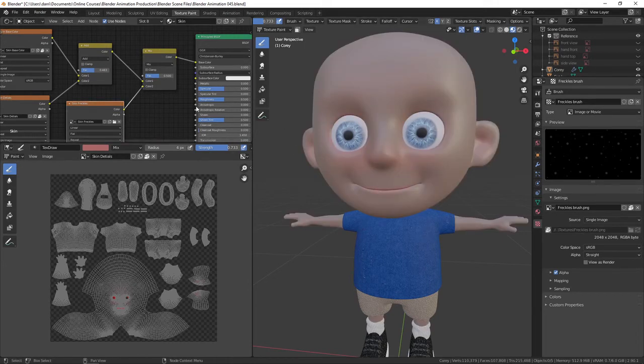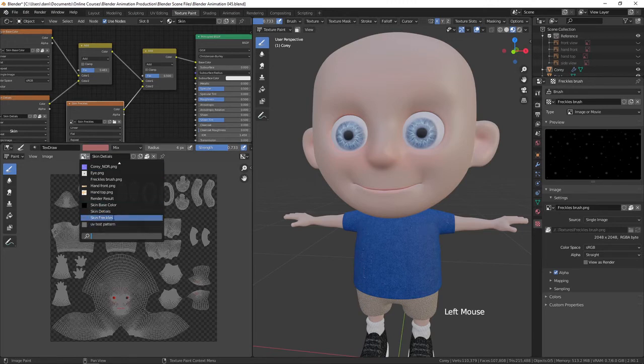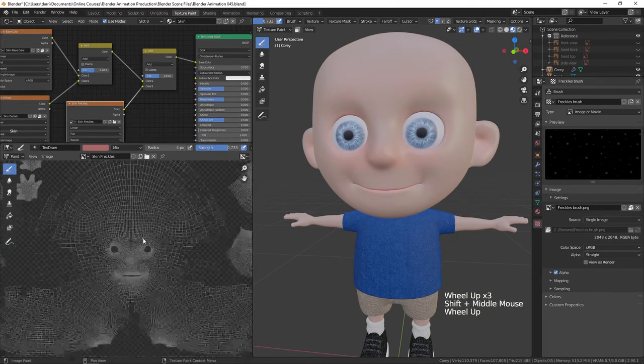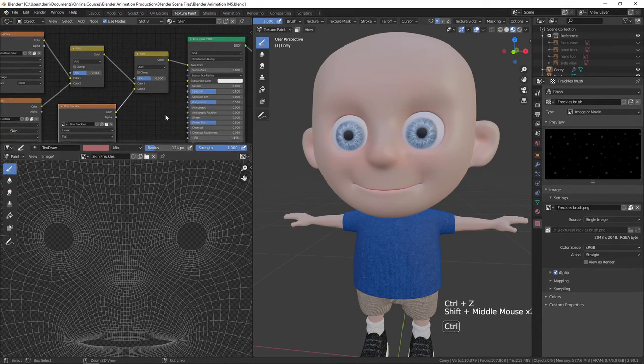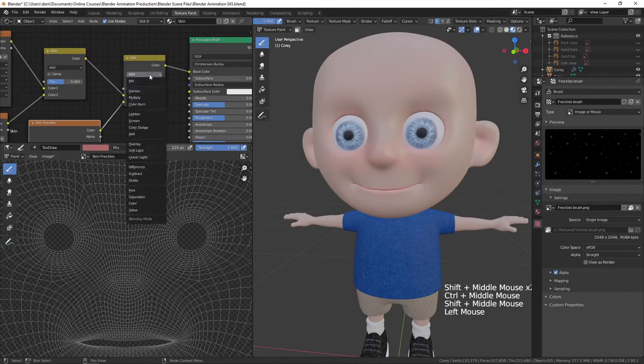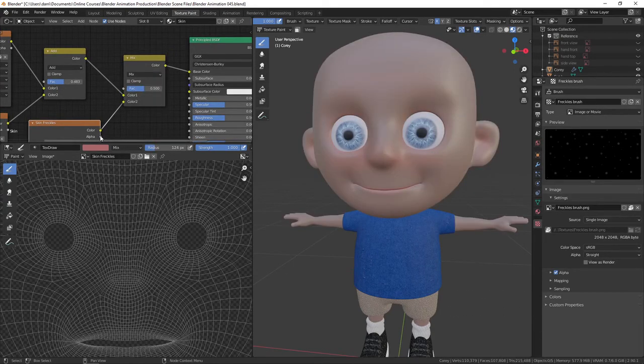Now it doesn't look quite right, so let's change this to Add, and we can see the color the way it's supposed to be, right? Let's also come down here and change it to Skin Freckles. There we go. So now, you would think we'd be able to paint our freckles. But if we paint now, we can't see anything. So let's change this to Mix, and let's take this alpha channel right here and drop it into that socket right there.